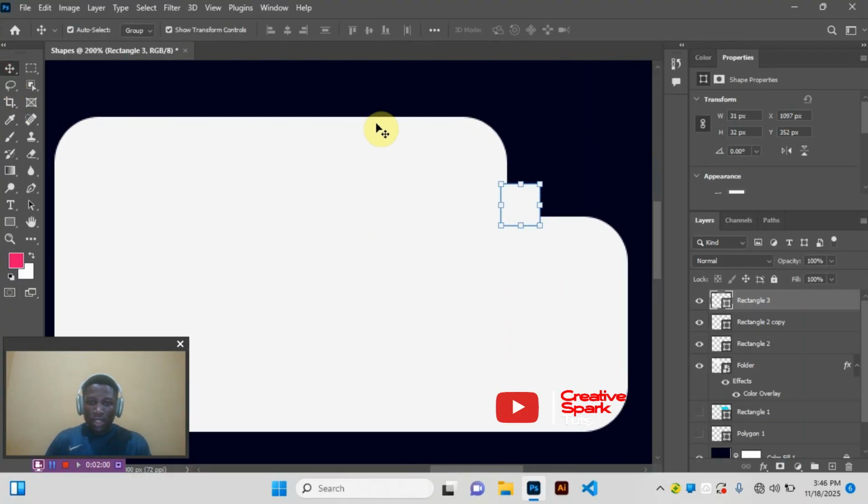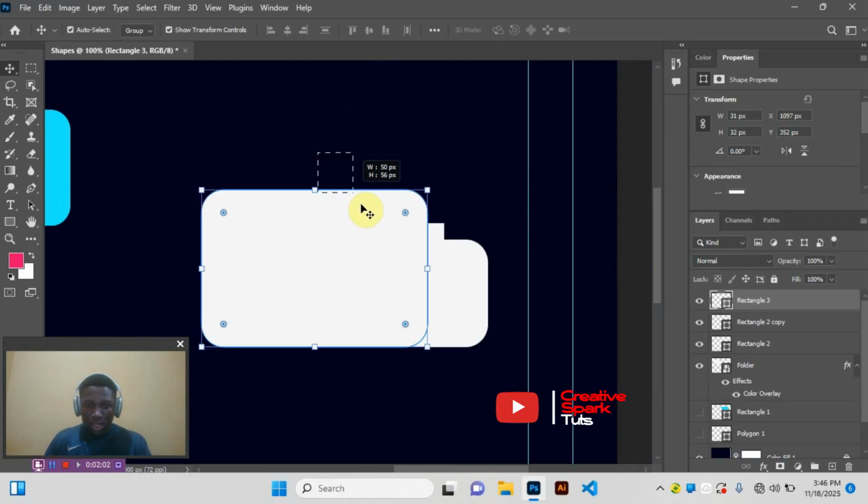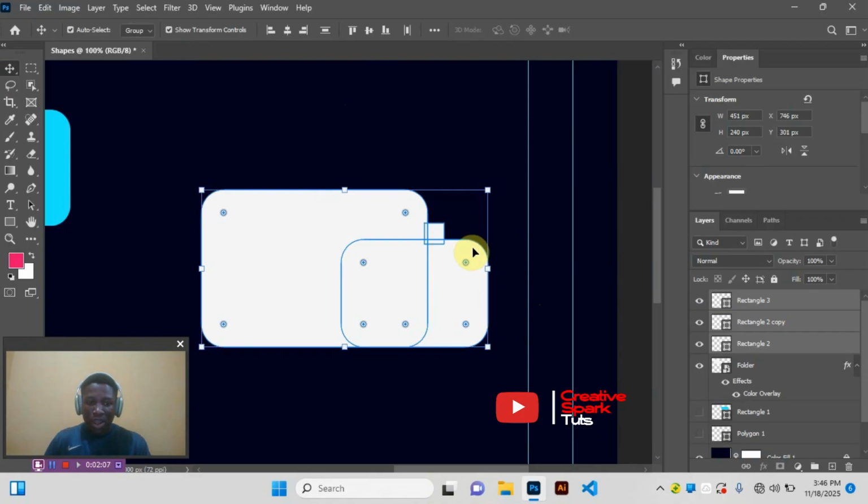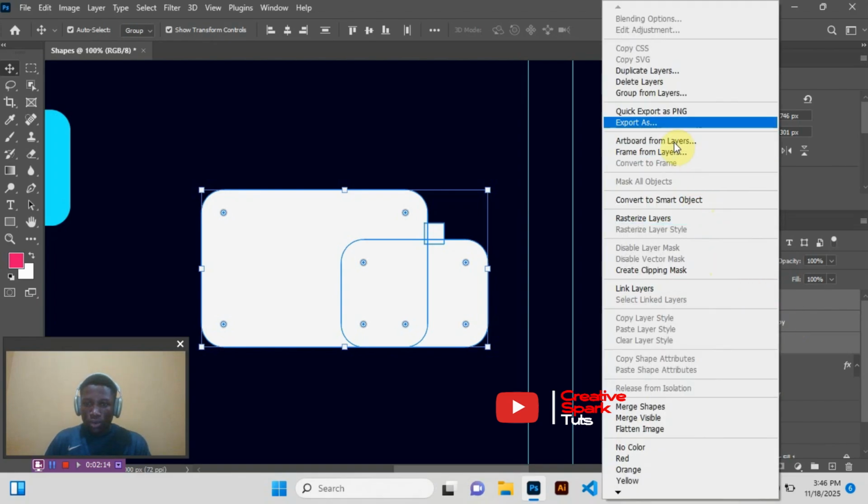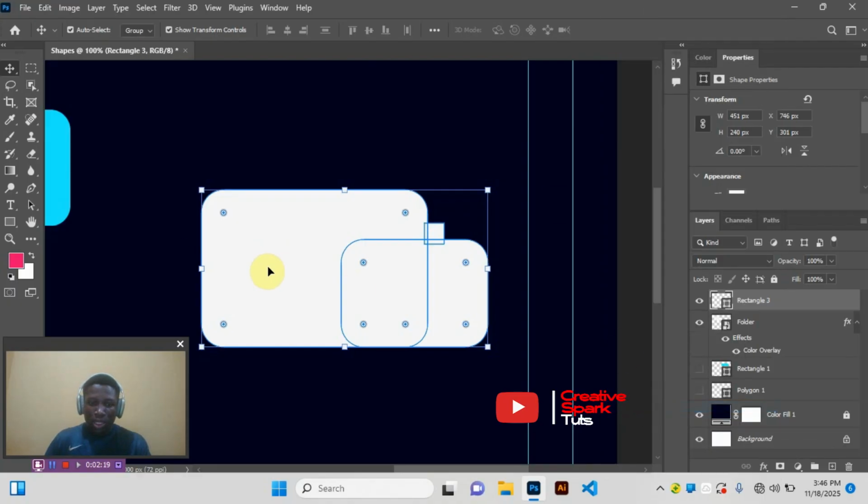What I'm going to do next is to ensure that I select all three. Once I'm done, I'll press Ctrl E to merge them. Alternatively, you can go to the selected layers, right click and go to merge shapes. So you have the three of them merged. Once you are done, you go for the rectangle tool once again. Press Alt and ensure that the cursor that indicates the rectangle tool has a minus sign on it, like it's currently showing.